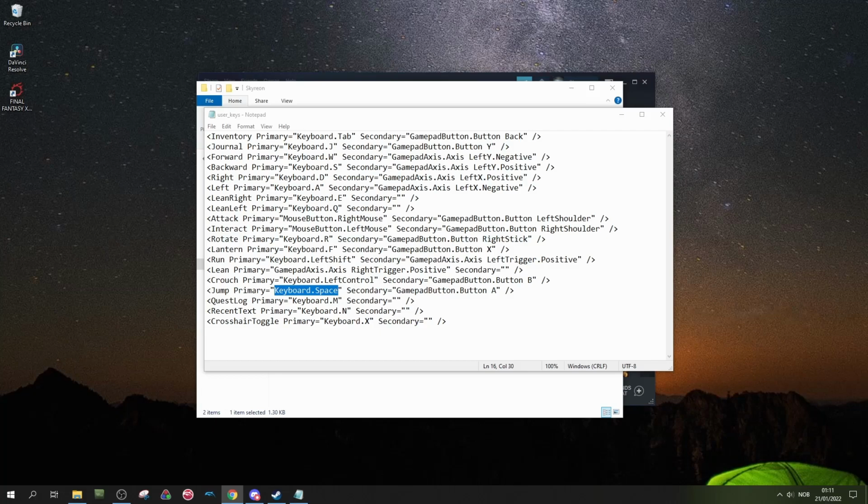I'll leave all of this in the description, by the way. So we don't jump with spacebar, we'll jump with MouseButton.WheelUp, and then the secondary, because you can have two things bound. The secondary will be the other direction of the mouse wheel.